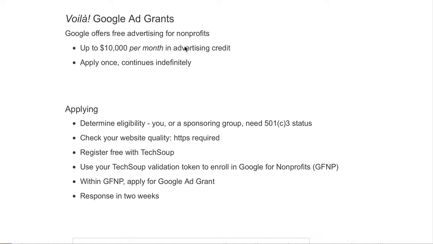Luckily, Google will help you out here with their Ad Grants program, where they offer free advertising to nonprofits up to $10,000 per month in advertising credit. Everybody, large and small, $10,000 per month, which if you do the math from $2 a click average from before, that's up to 5,000 people coming to your website that otherwise wouldn't be coming there.